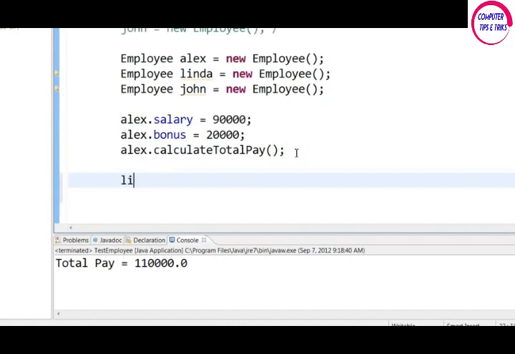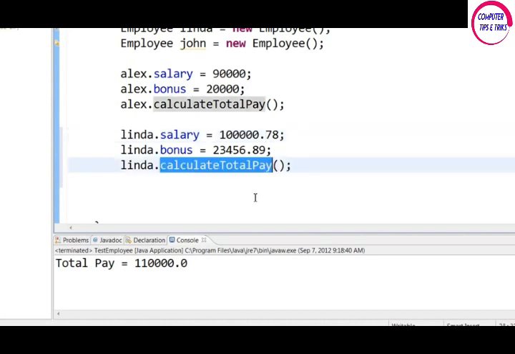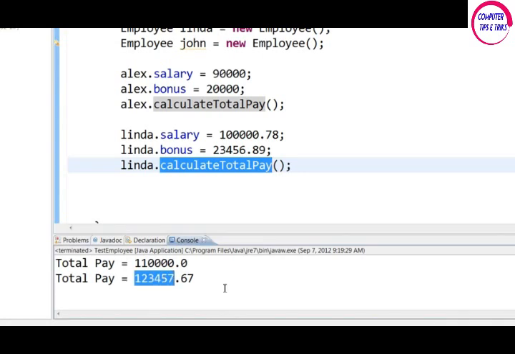Same thing goes for Linda. So Linda has her own salary, her own bonus, and Linda can call her own calculate total pay. And when you save and run it, you will get Linda's total pay printed right here.